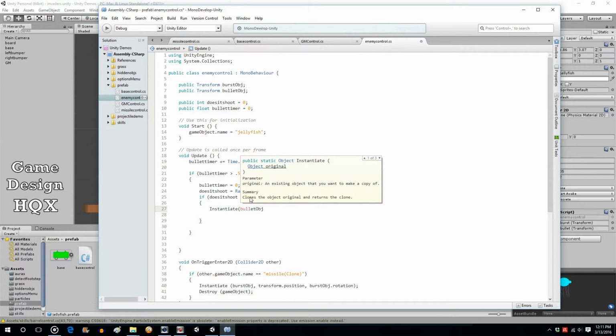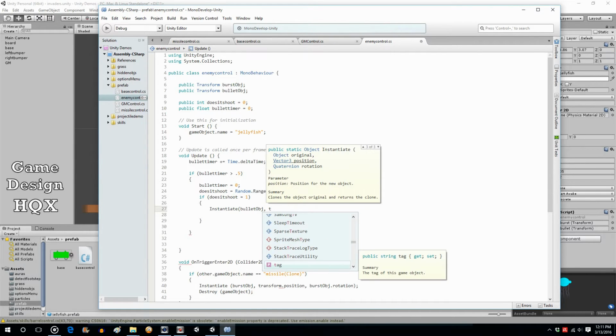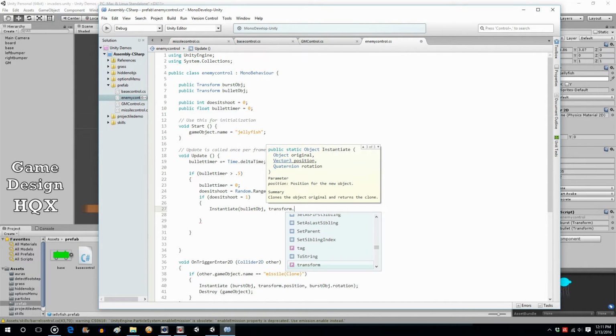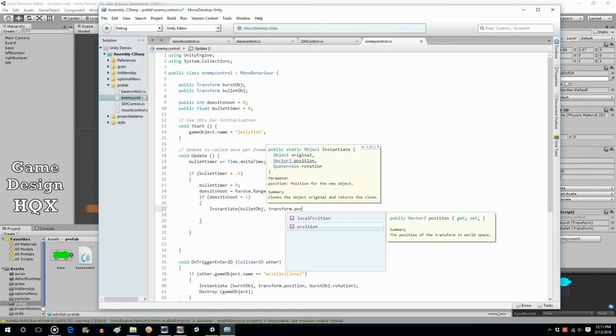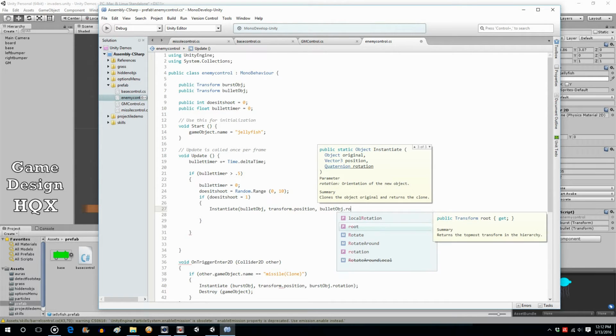And the thing about the bullet object is that it's kind of fire and forget. The bullet already has a collider on it. The bullet already has a rigid body on it, so it already has velocity. So once the enemy shoots it, it really doesn't have to do anything else. The bullet will do the rest. The bullet will look for collisions. So instantiate the bullet object at the position of whatever the script is attached to, which is the enemy. So the enemy's position, and use the bullet object's rotation.